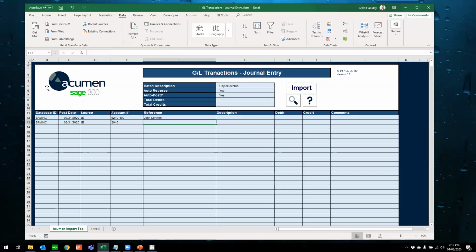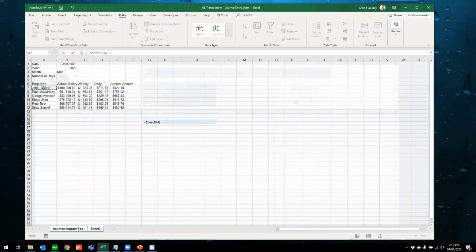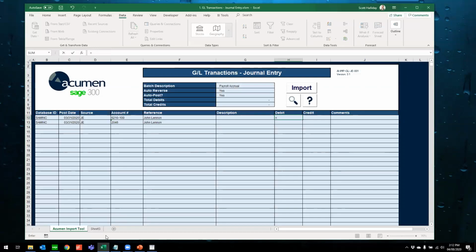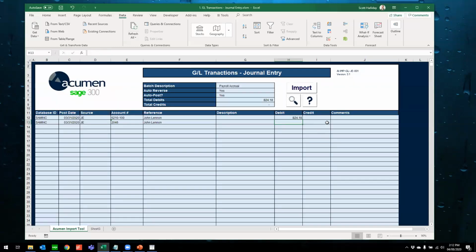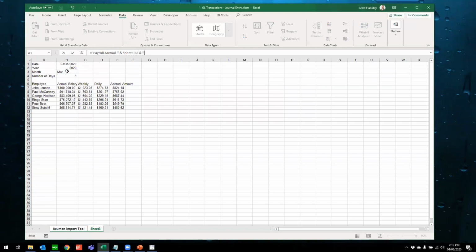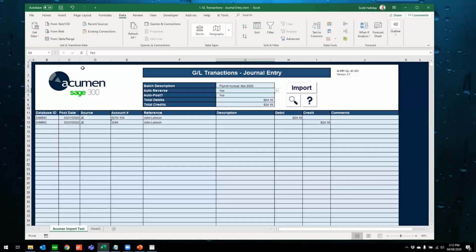If I pull that name into the reference, I'll have that in my GL transaction listing so I can see what portion of it went there. I'm going to say equals, go back and pull my debit amount for the daily, pull my credit amount, and I can go to my payroll accrual. I'm going to say equals, and month. So I've got a nice description, and I can go ahead and start to copy these down.